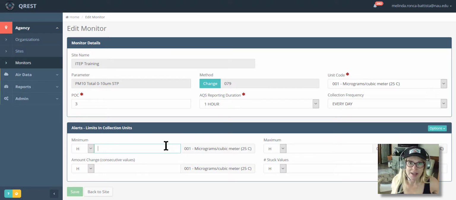I want my data to be flagged if it is lower than negative 50 micrograms per cubic meter at 25 degrees Celsius. And the reason that is because AQS is not going to accept my PM10 data if it's less than negative 50 micrograms per cubic meter. And that is based upon the method detection limit in those AQS codes. We won't go into a lot of detail about that.